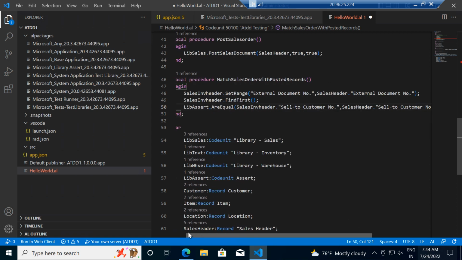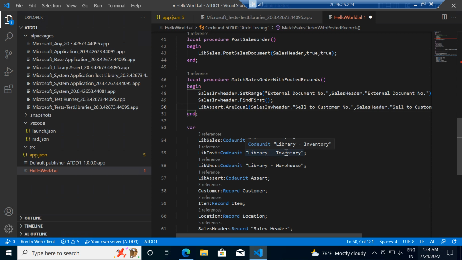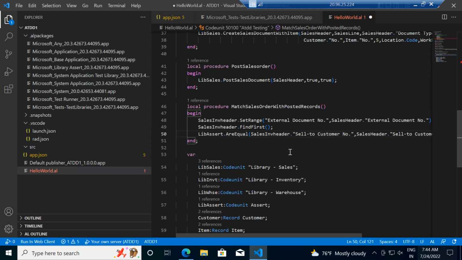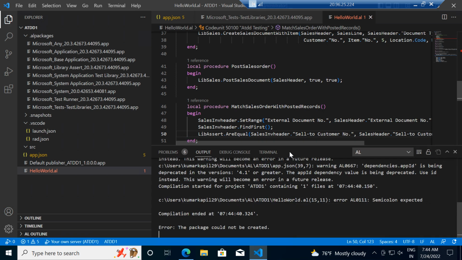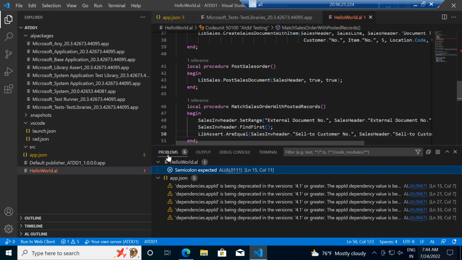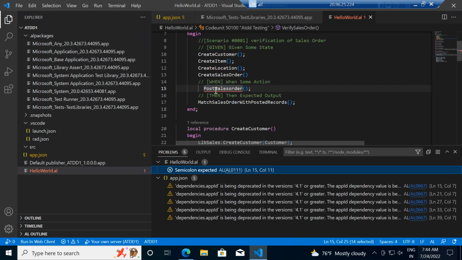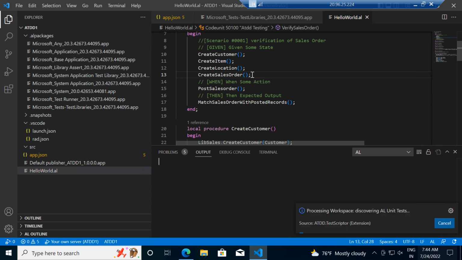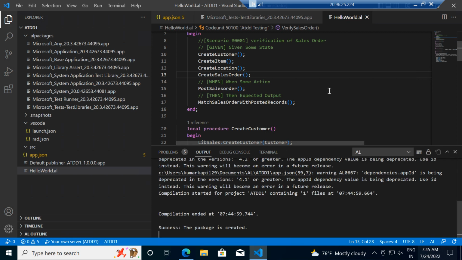Although we are done, if you run this you encounter some error. So let's see what error it shows us. Let me build this. The package could not be created, compilation ended. I'm getting some error. Where is the error? Okay, in post sales order, here it is. The semicolon is not defined. So let's build the project again. Success, and let's deploy this project.